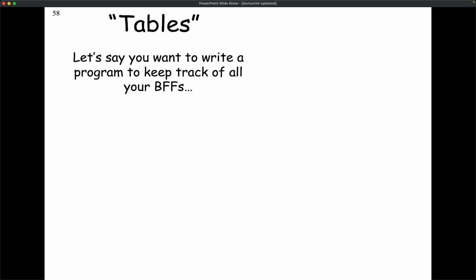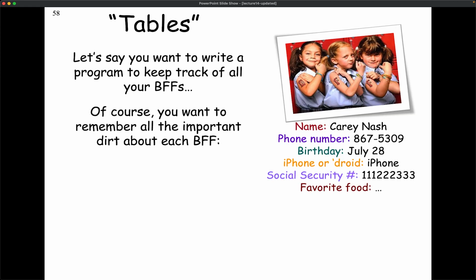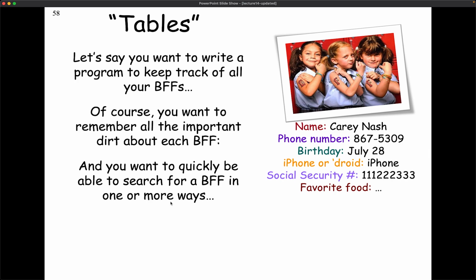So let's say we want to keep track of all our friends. And let's say that this is the information that we want to keep track of: name, phone number, birthday, type of phone, social security, favorite food, and so on. We also want a way to be able to search for a particular friend in more than one way, right? We want to be able to search by name, maybe by birthday, maybe by social security.